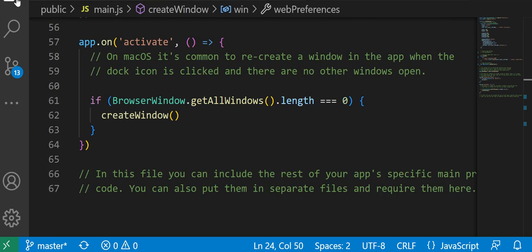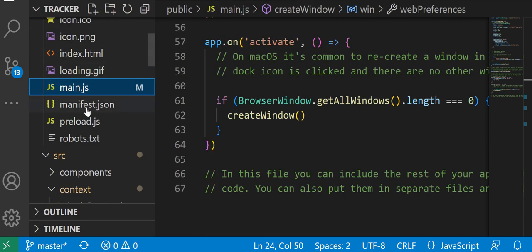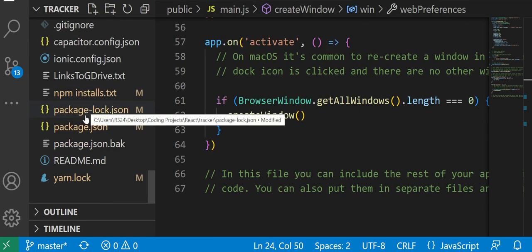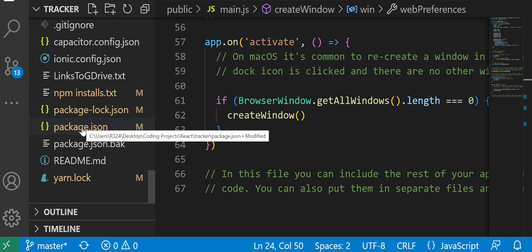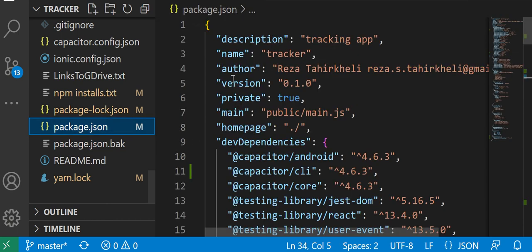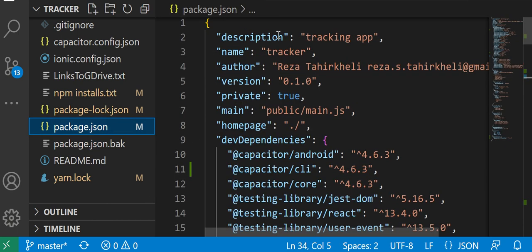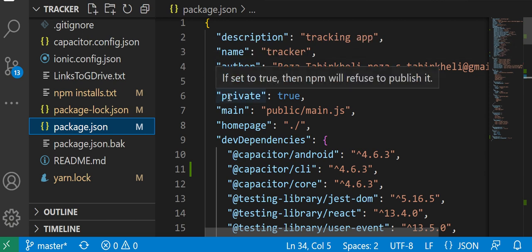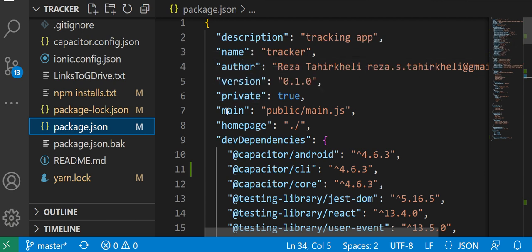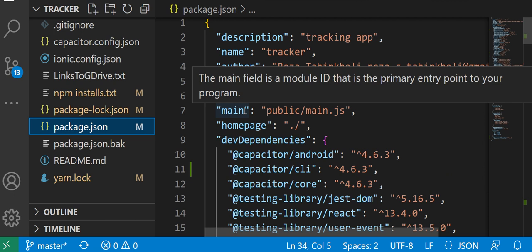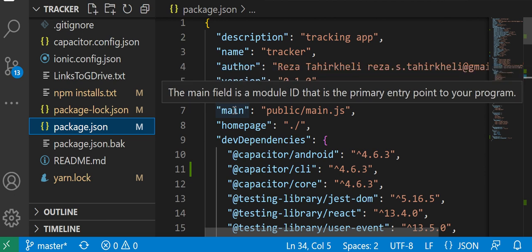Okay, so another important part to remember is you have to go to your package.json file here. There's a couple things you need to do. Obviously, you want to put a description. You want to give the name. This is all optional here, but private, you want to make that true. And this is sort of important here because you want to be able to find your main.js.